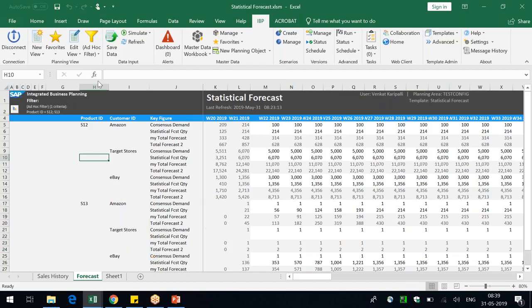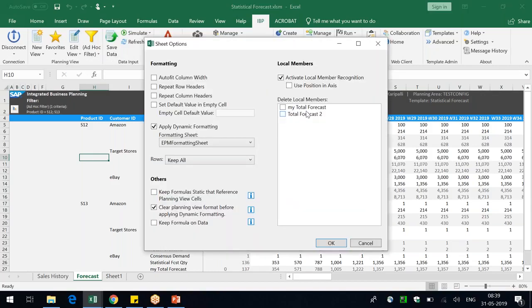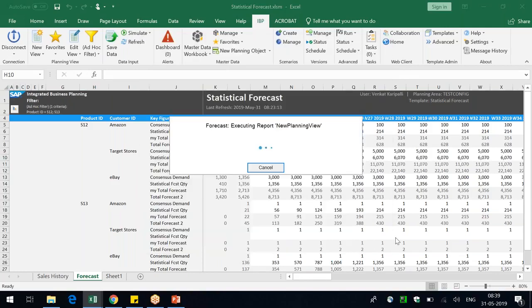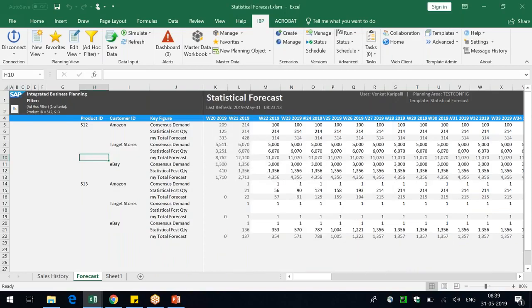So now you're done with your local member thing, you just go to the sheet options. Now I'm deleting the local member key figure. Same path: go to edit view, sheet options, delete local members. I want to delete my total forecast too. Click on OK. It just deletes that other key figure.